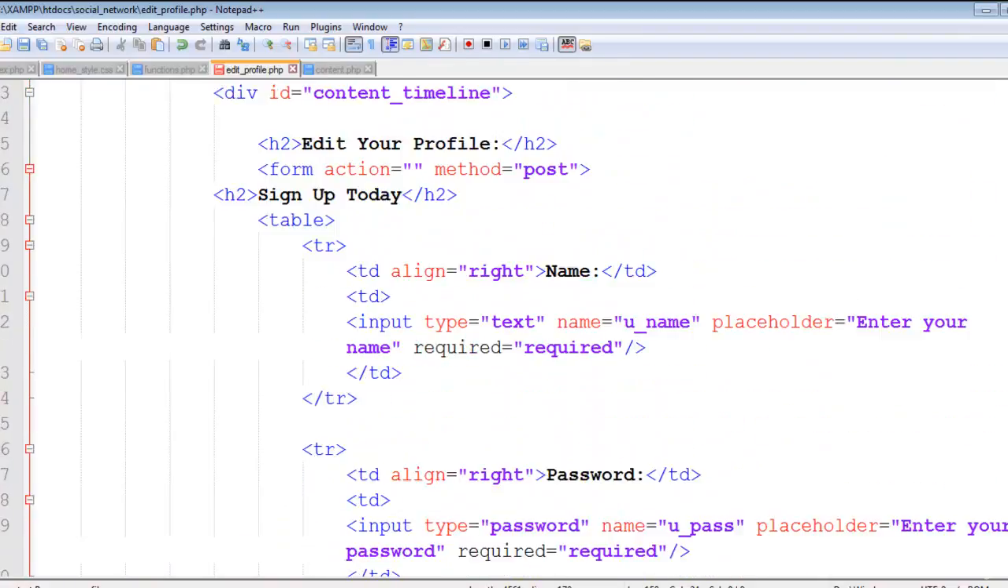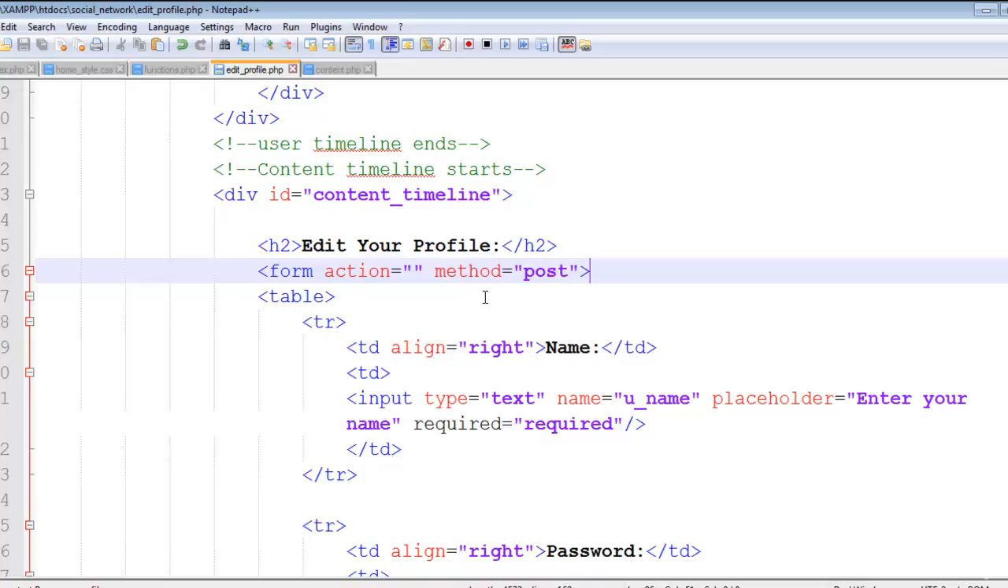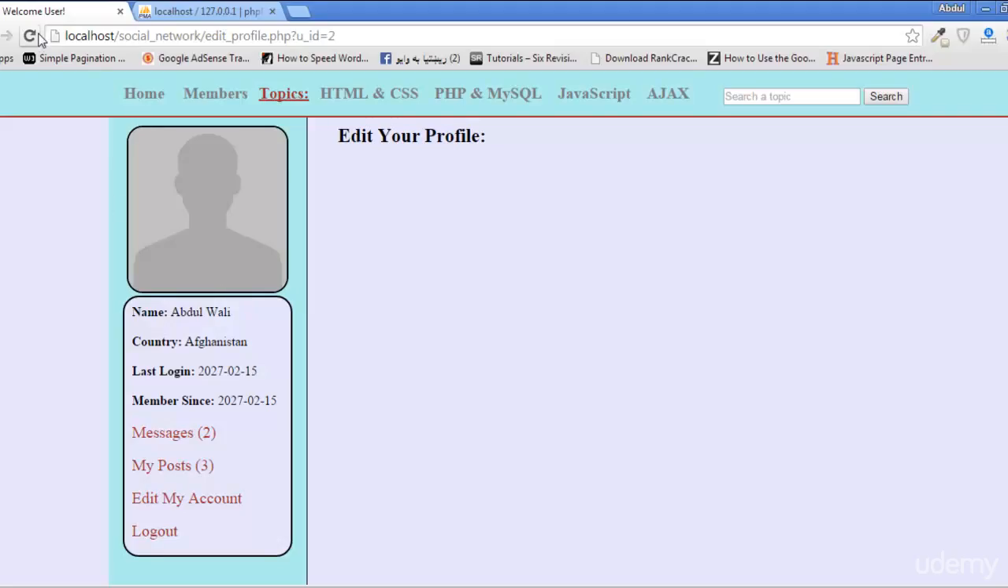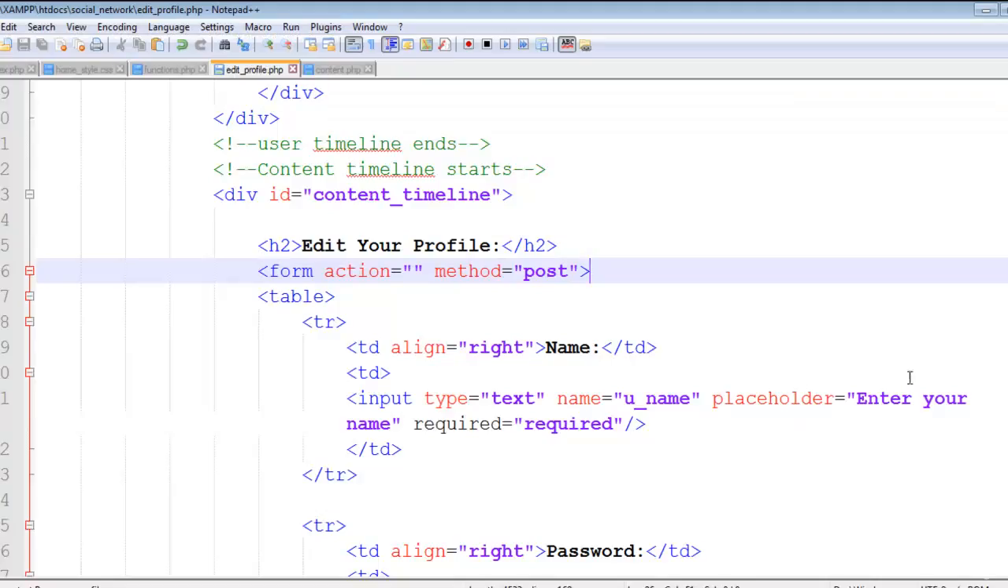I will remove the text "sign up today", because now this is editing the account. Control S to save, refresh the page, and you can see something like this: name, password, email, country, gender, birthday. In the button you can see sign up. What we need to do is display these details inside the form, so the user can change and update them, and we will need to add a photo option here as well. First of all, let's add a style to this form.